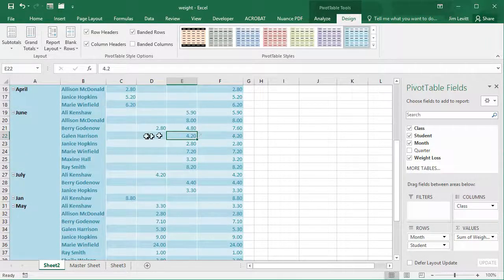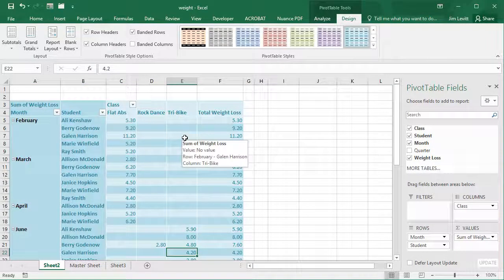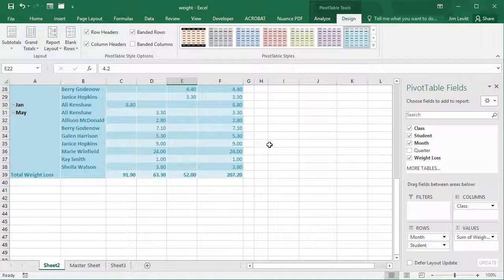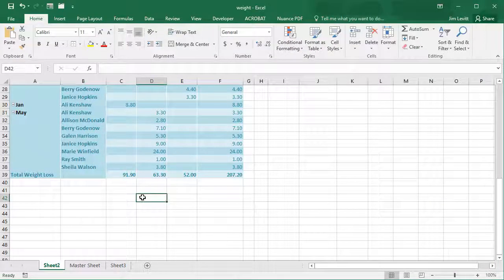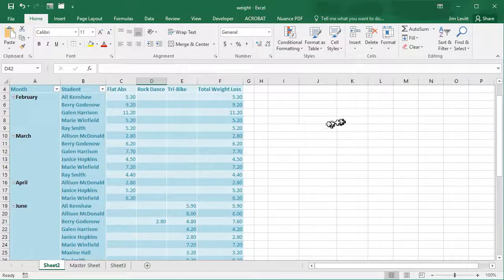Now you can also go in and override any particular cell if you want to when it comes to your formatting in the pivot table by going to your Home tab and doing some other formatting on that. So there are several ways in which you can spruce up, brighten up, or change your pivot table.